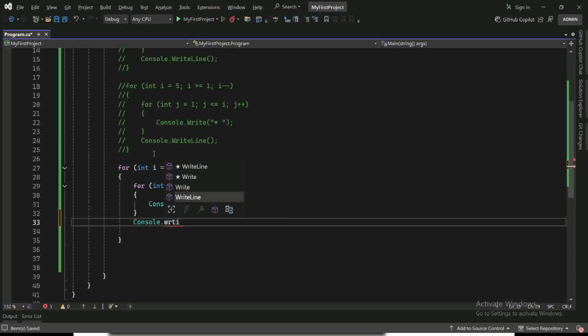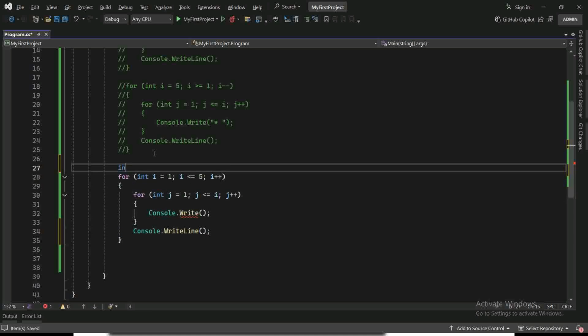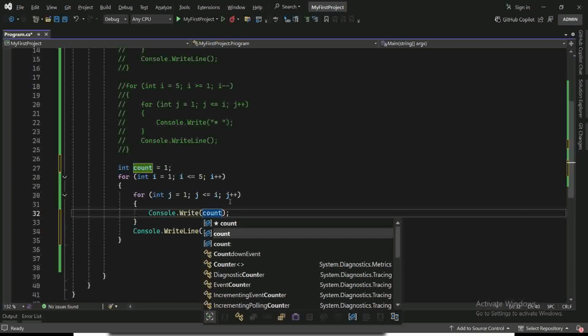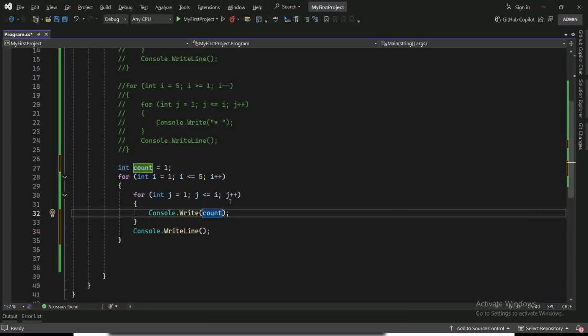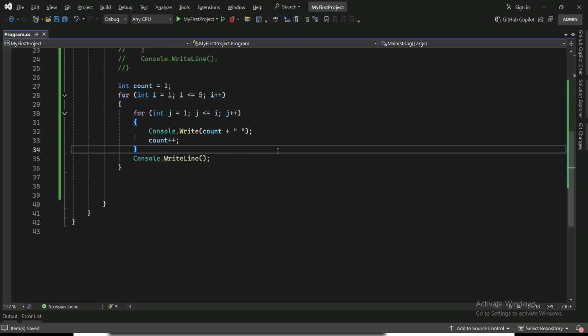Then Console.WriteLine for the next line, and here we want some extra variables. If we want to print the integer numbers 1 to 10, we initialize it from the value 1. Here we will initialize a count value. And if we want some space, then we can use double quotes for space. Here we have to increment the count value to print the numbers 1 to 10. So let's see its result.